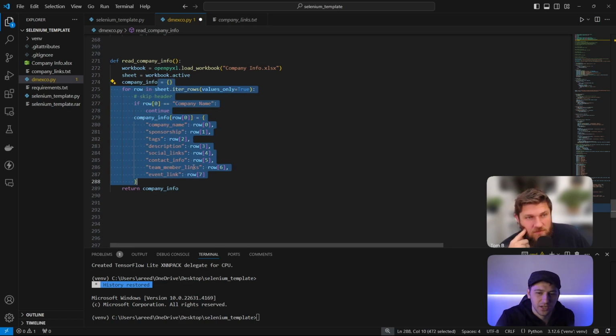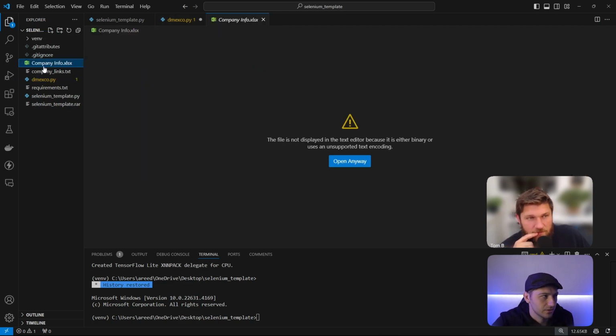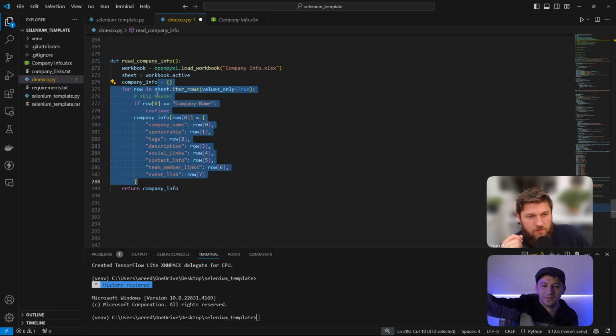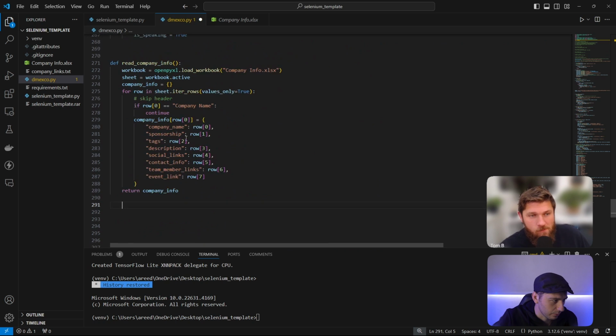Okay. A dictionary is just like a database that's started in the OpenPyXL section of the code. So no, we're reading this Excel sheet right here and grabbing the info so that we can use it again when we grab the prospects. Got you. Now what we need to do is grab the team member links.